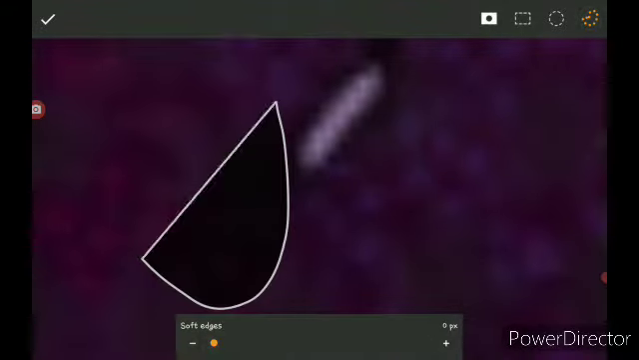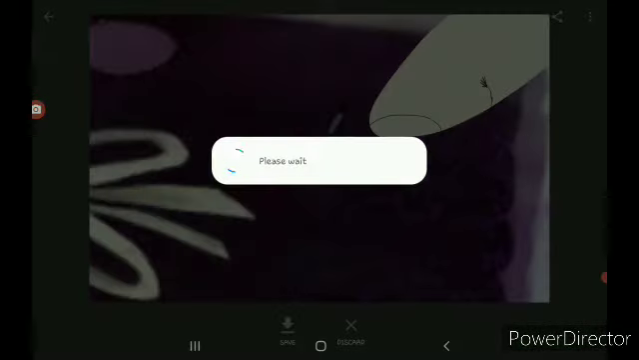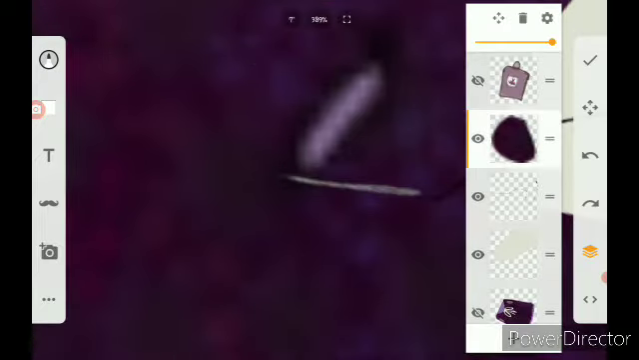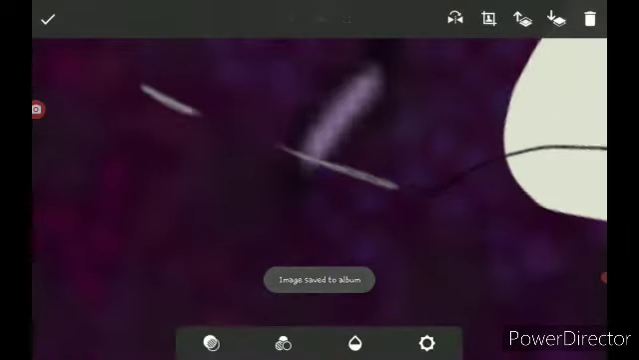So let's just now make it look like she is trying to sew it together, and let the needle go through.